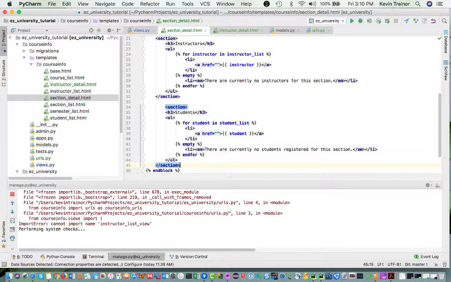So again, we did the cloning in URLs, we did the cloning in views, and then we cloned and created a template, and it looks like we're ready to go. Have we made any mistakes? Yeah, probably. We're going to find out as we go. So make sure we get a proper save here.